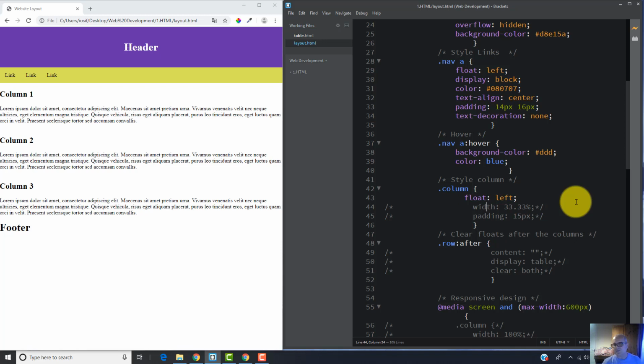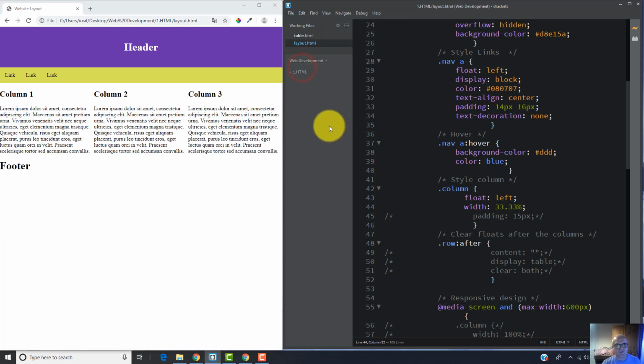I divided using this percentage. Yeah, and now I'm going to save, and here you go. At this moment this content is divided into 3 columns. But I don't have space between them, which I don't like. What I have to use to make space between them is padding.